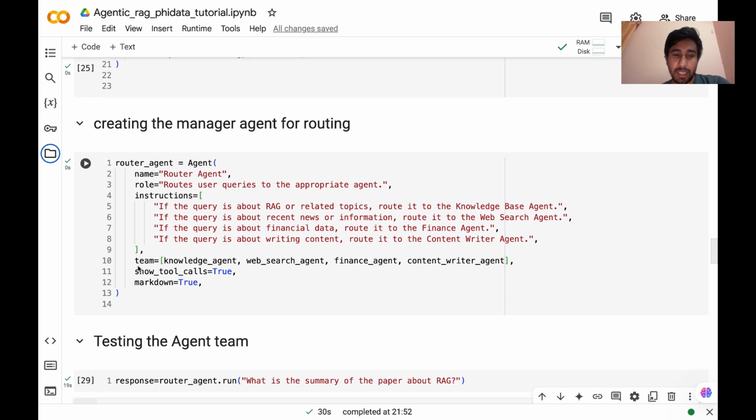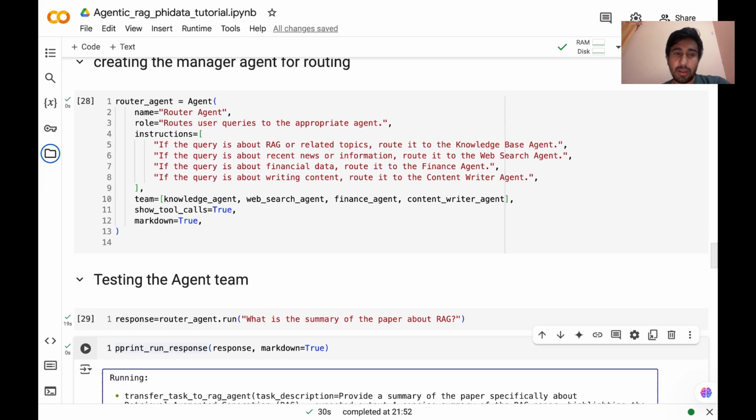Here we are giving the team as the list of the agents we have built, so that this routing agent can use these agents. And show tool calls equal to true means it will show us the tools being used by the agent, and markdown equal to true is for readability of the output, so that it will be displayed in a markdown format. So now our agent is ready.